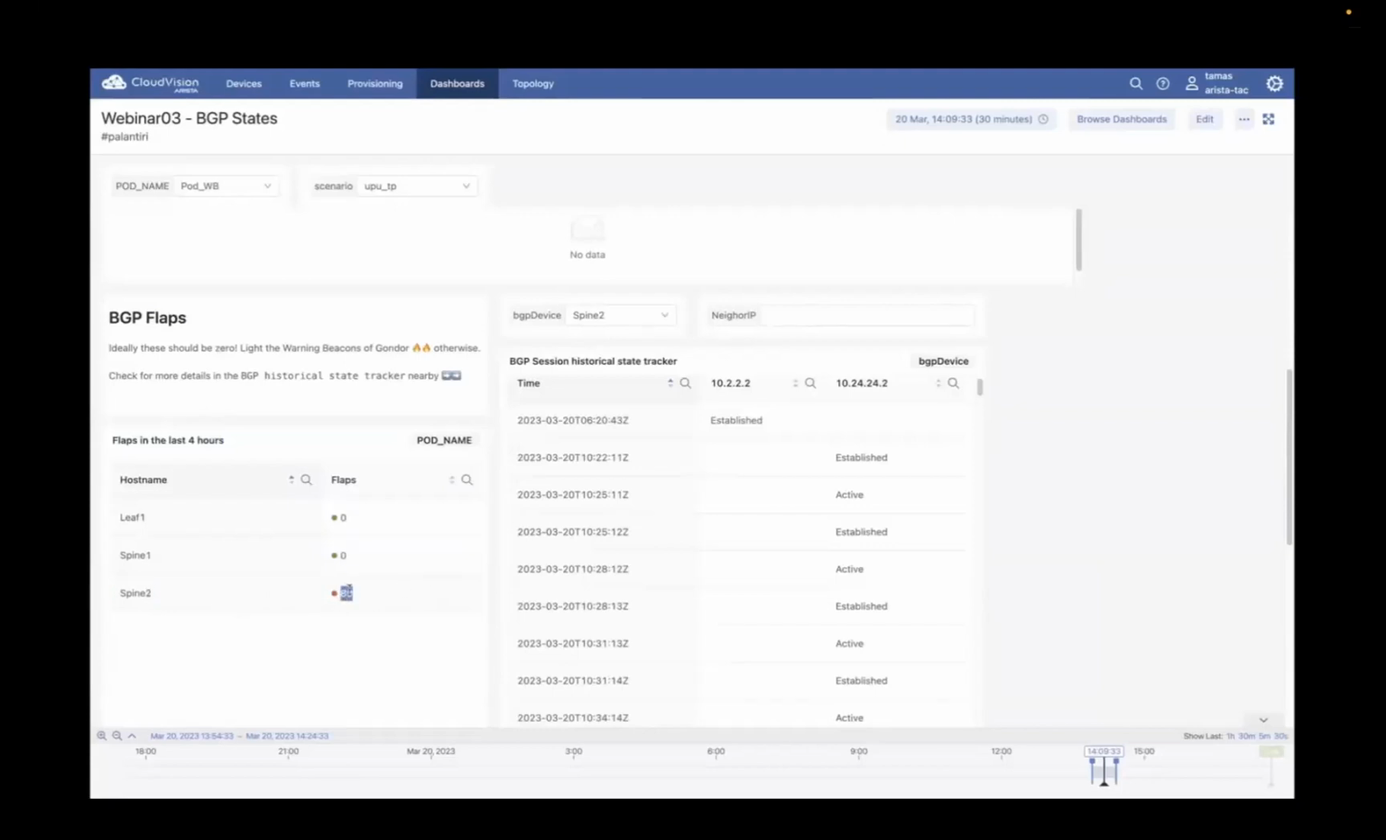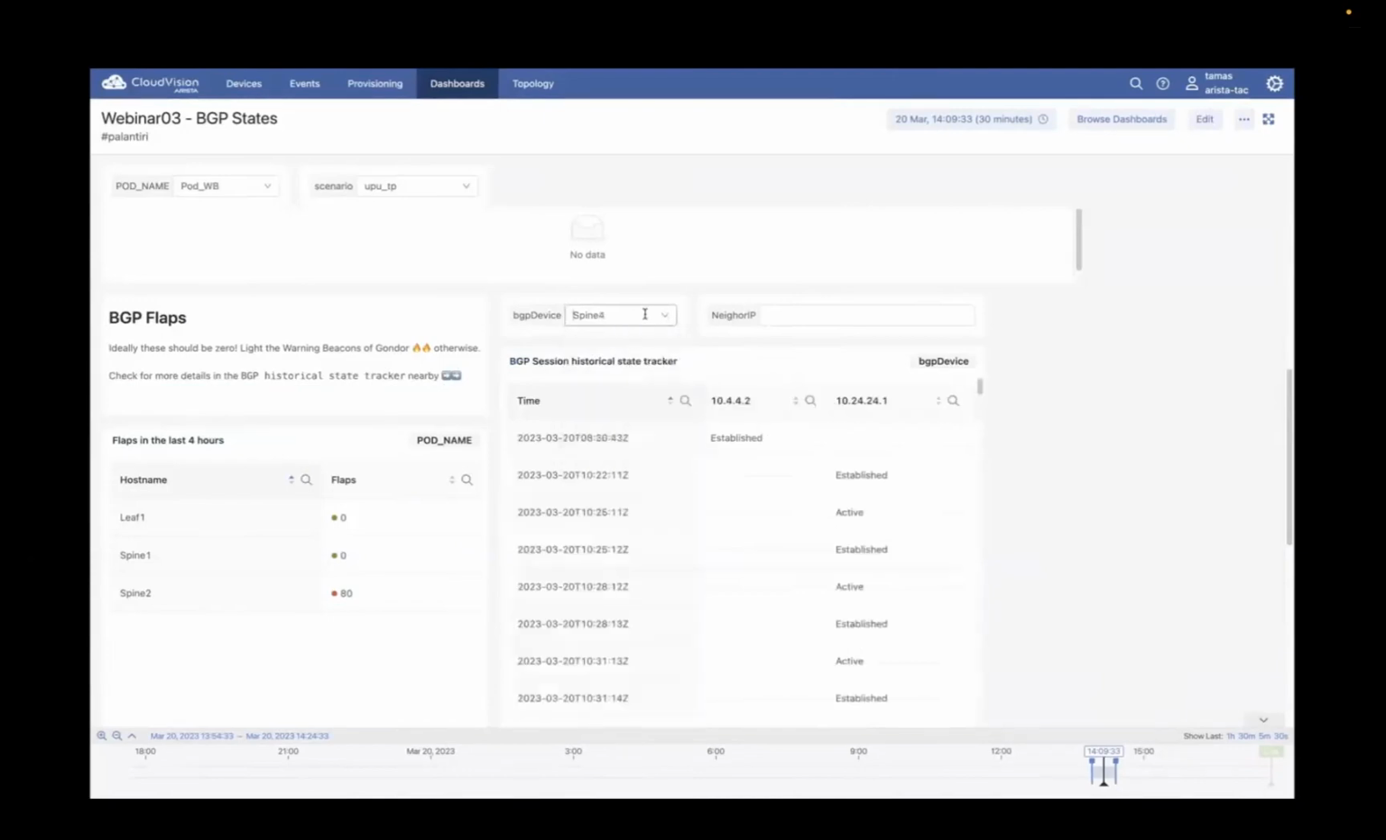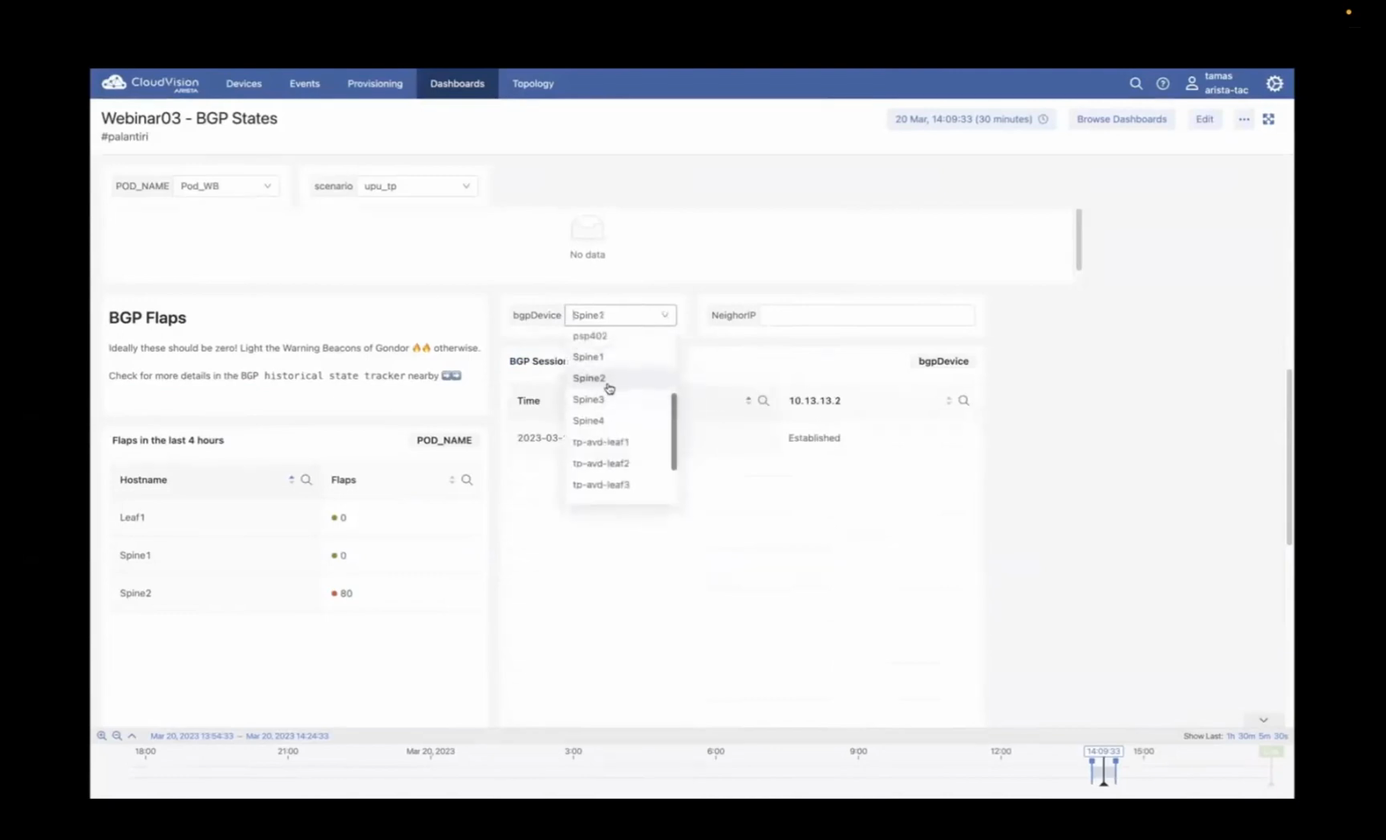in that time period. So now to get a bit more details, we can check the table next to this, as the note says above: check for more details in the BGP session historical state tracker, with arrows pointing to the right as well, where we can select each device separately and see how many times the state has changed on each session. As we can see, spine 2 and spine 4 as well have had a lot of state changes.